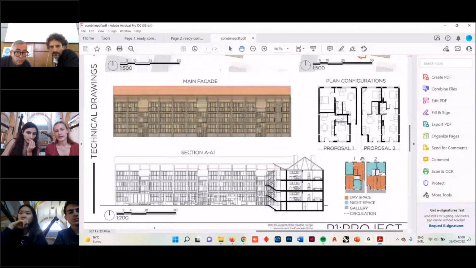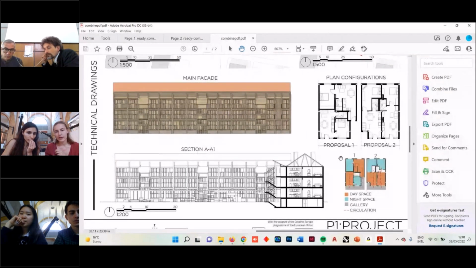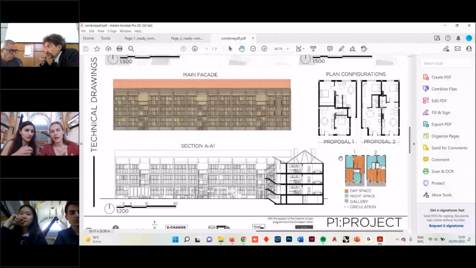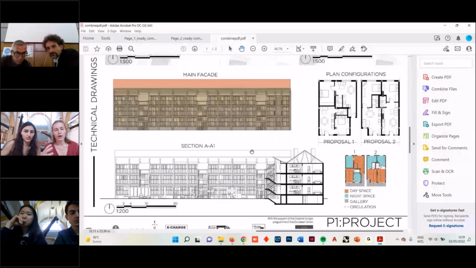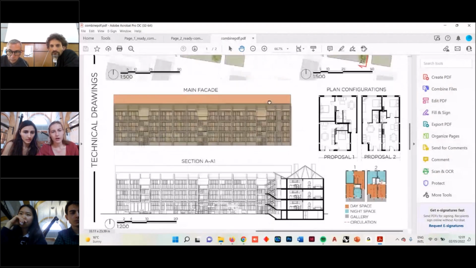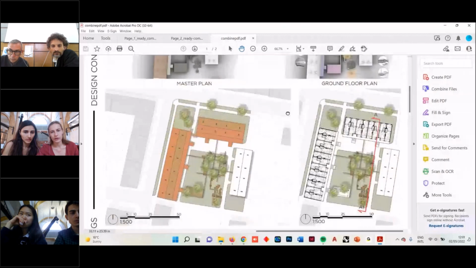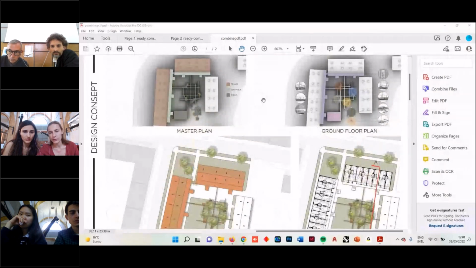And here is the main facade of how we imagine the space. The idea of this gallery, of this infrastructure, is to provide another step that will smoothen the connection between the private and the public. So after that, we focused on the outdoor space.